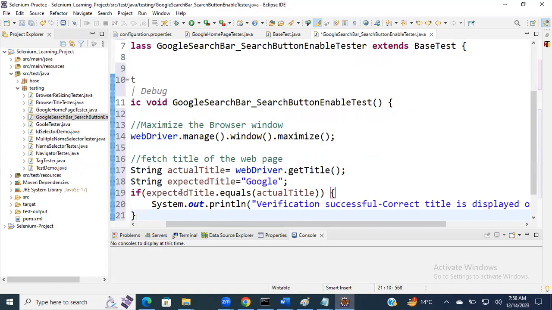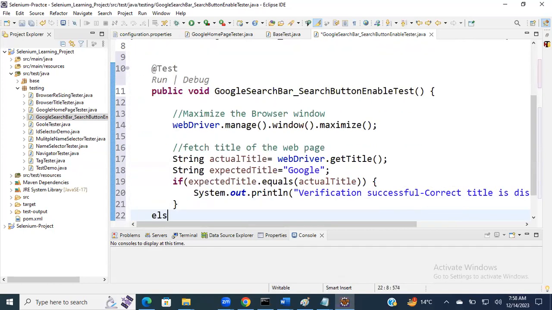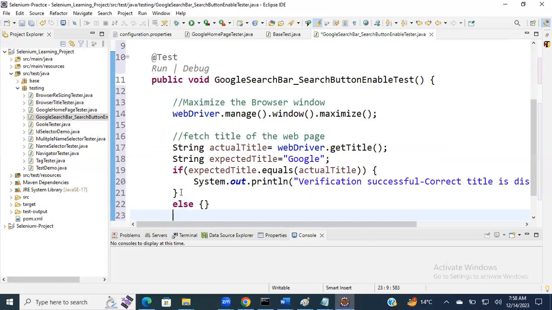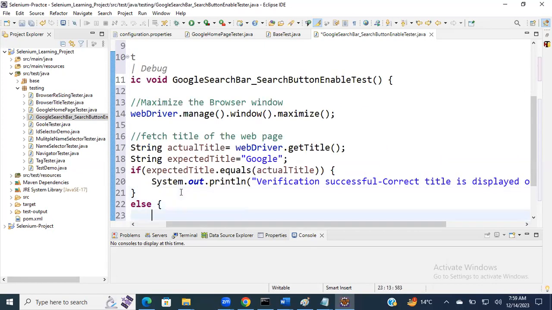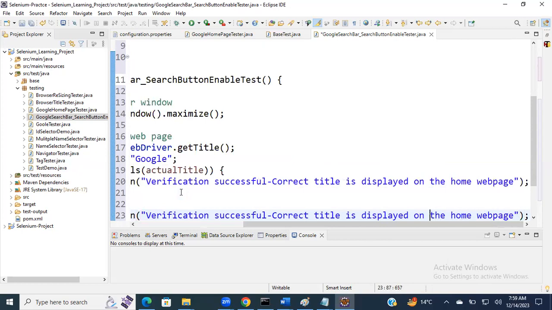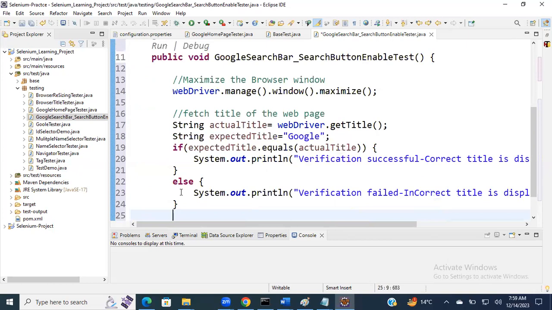And now if the condition is false, then we can write else. And here we can say verification failed. Verification failed, incorrect title is displayed.